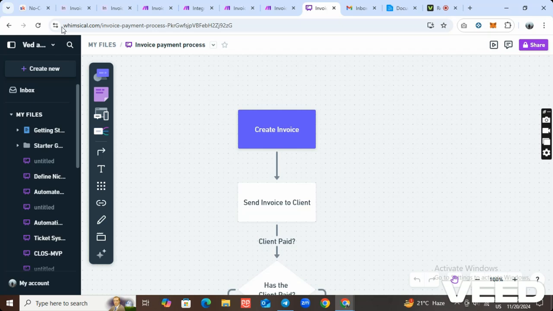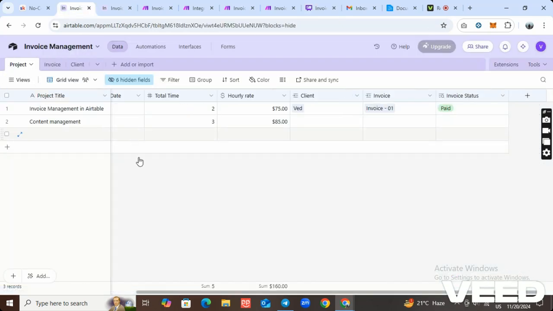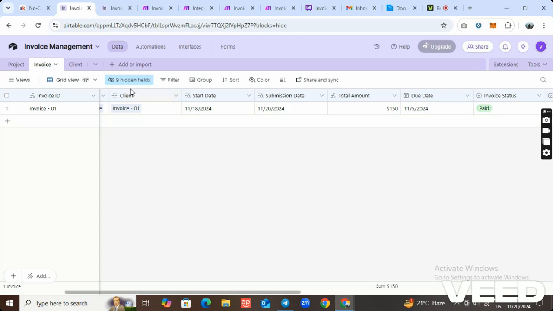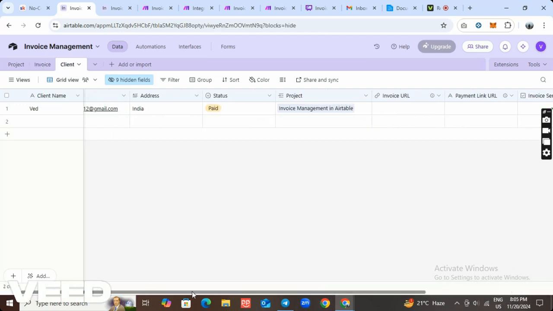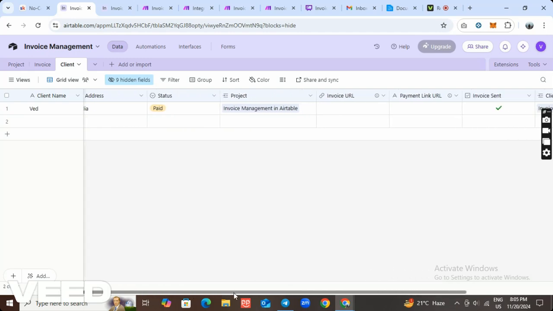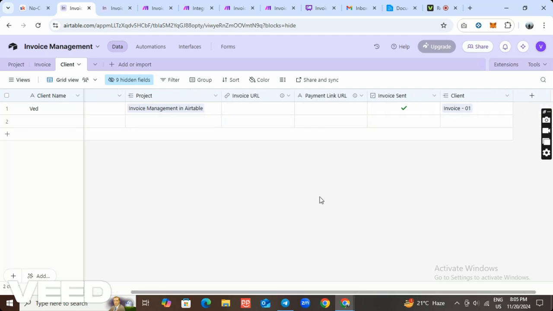We have this Airtable base. We have this project table. You can see all the fields. We have invoice, and this is an important table where we have the client name, email address, the status of payment, connected project, and then we have these three columns.